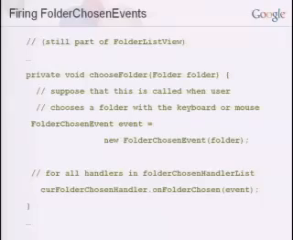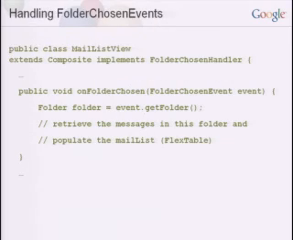And what you would do here is construct a new event. An event, all it is, it's nothing fancy. It's just an object that contains some information about the event. So in this case, I pass in the folder, the current folder that was selected. And I didn't write the for loop here, but for all the handlers in the folder chosen handler list, I'm going to call on folder chosen and pass in that event object, right? So let's look at the guy who actually cares about them, the mail list view. So what does he do?